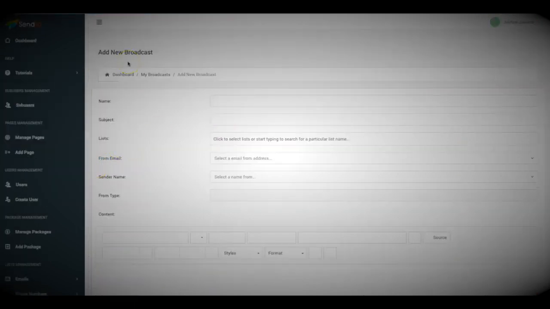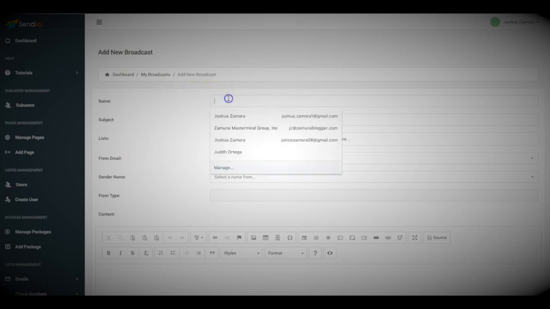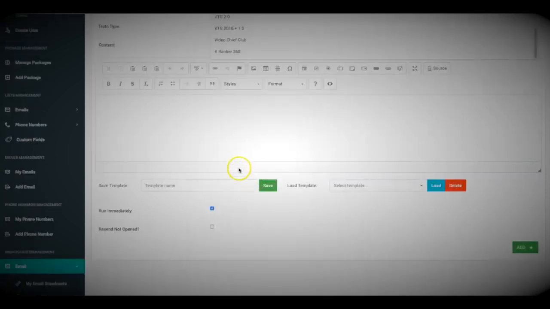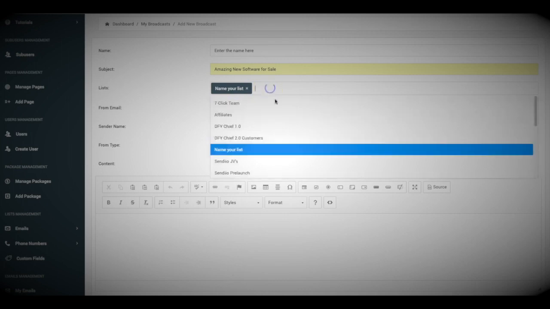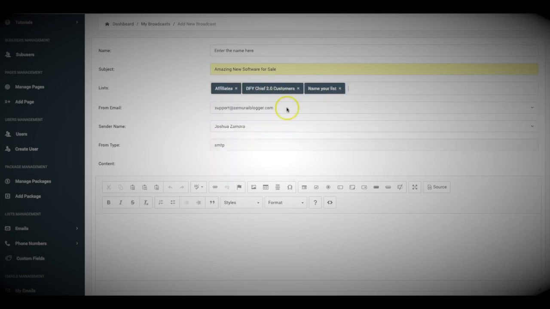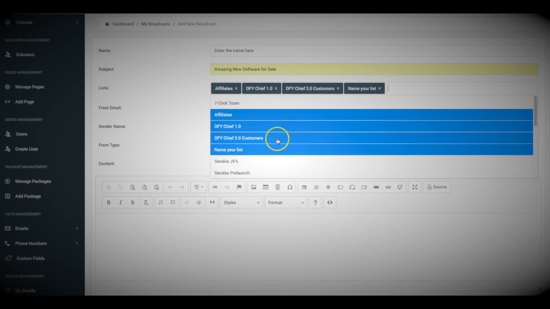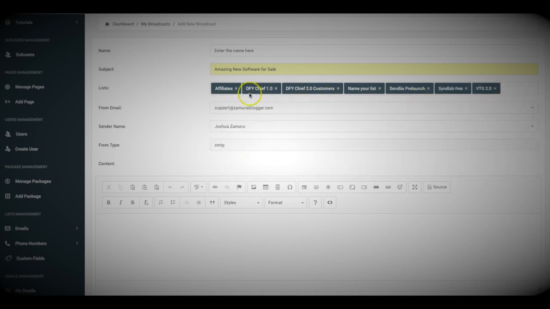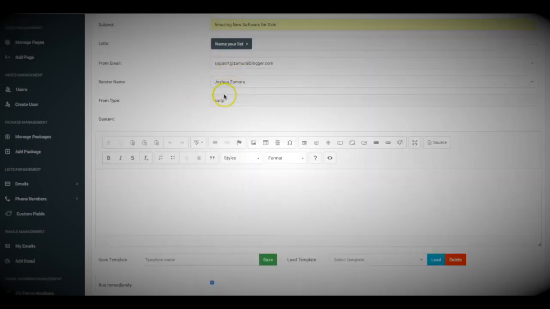So here I am in the new broadcast section, and I'm going to name this broadcast. Enter the name here. The subject line, amazing new software for sale, as an example. I'm going to select that list that I just created, and I can also select multiple lists as well. I can select my entire list, assuming that everyone is in a relevant niche. You can see since I selected for it to be sent with the SMTP, this option was automatically populated.